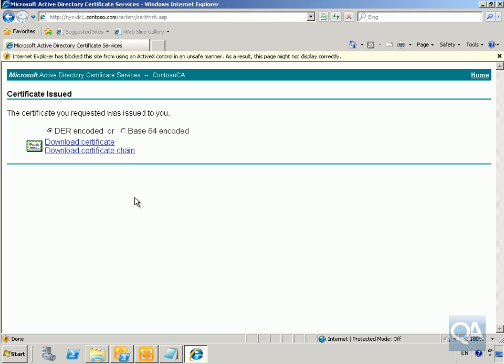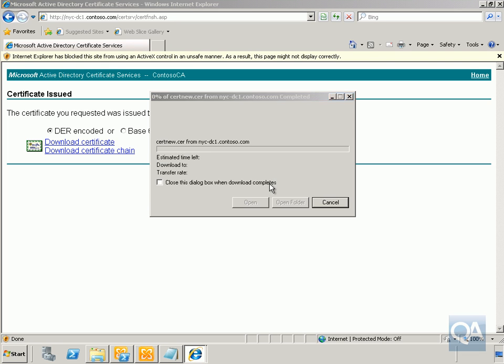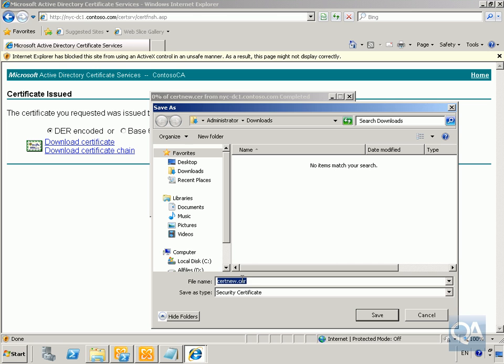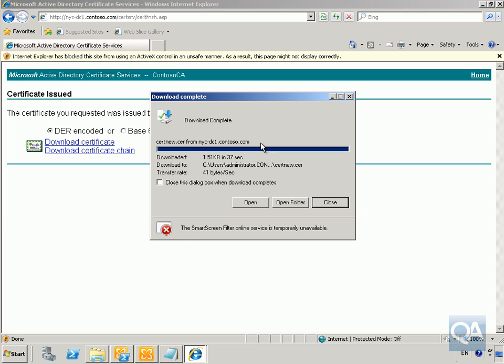Now that we've done all of that, on the certificate issued page, what we're going to do is just download the certificate. We'll click our Save button, and this is just going to save it into the downloads. So we're just going to put it into downloads and click Save. Now, because this may take a little time, I'll just pause the video and return back once the save is complete.